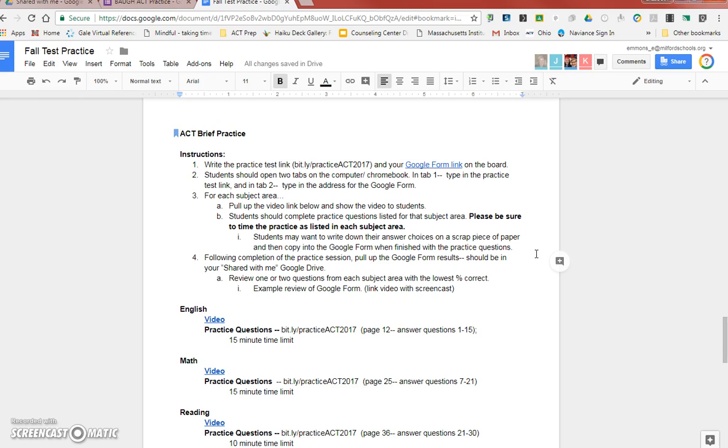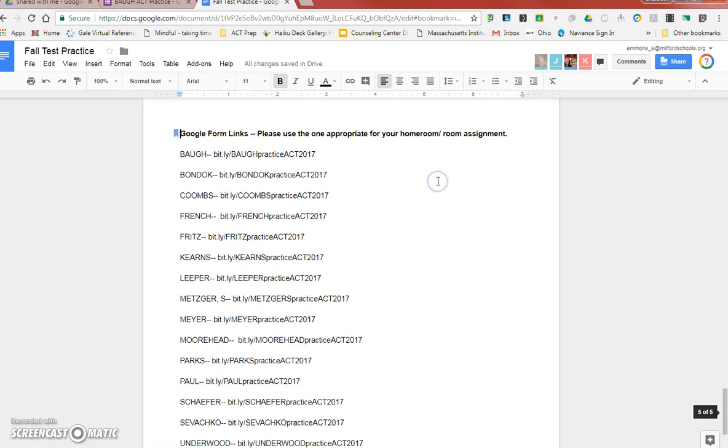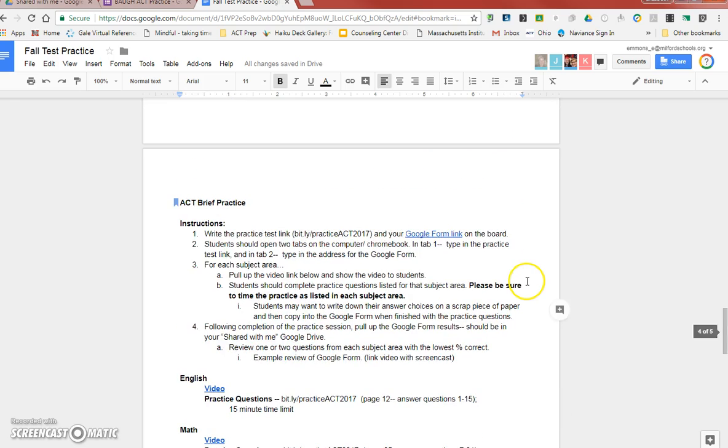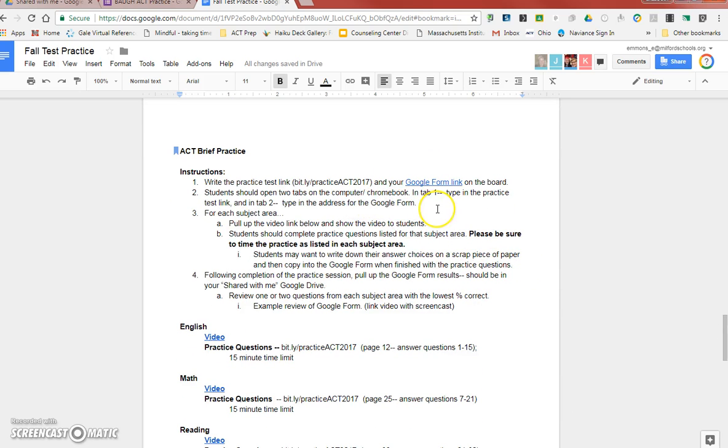So one, you should have both test links on the board for the practice test link, which is this bit.ly Practice ACT 2017, and also your homeroom's Google Form link. As you can see, each homeroom has their own Google Form link. From here, students are going to open two tabs on their Chromebook, one for each of those links that you've just written on the board.